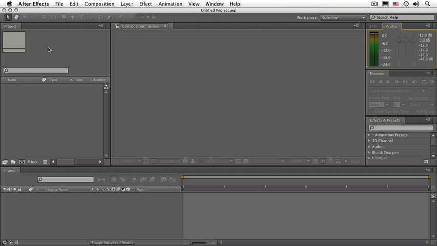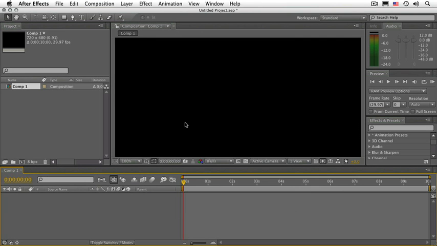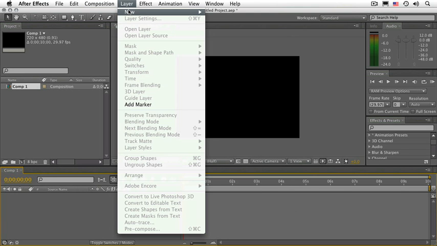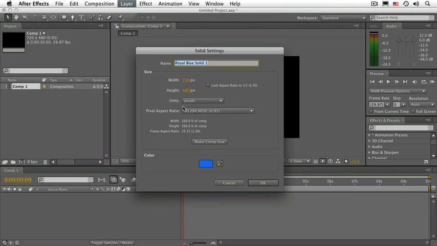Start a new composition. Go ahead and click on the new comp icon at the bottom of the project panel. And you can leave these settings as they are, 720 by 480. And 10 seconds is good, and click OK. Let's zoom out. Let's go ahead and create a new solid, Layer, New, Solid, or use the shortcut Control or Command Y. The color of this solid does not matter, so let's go ahead and just click OK.